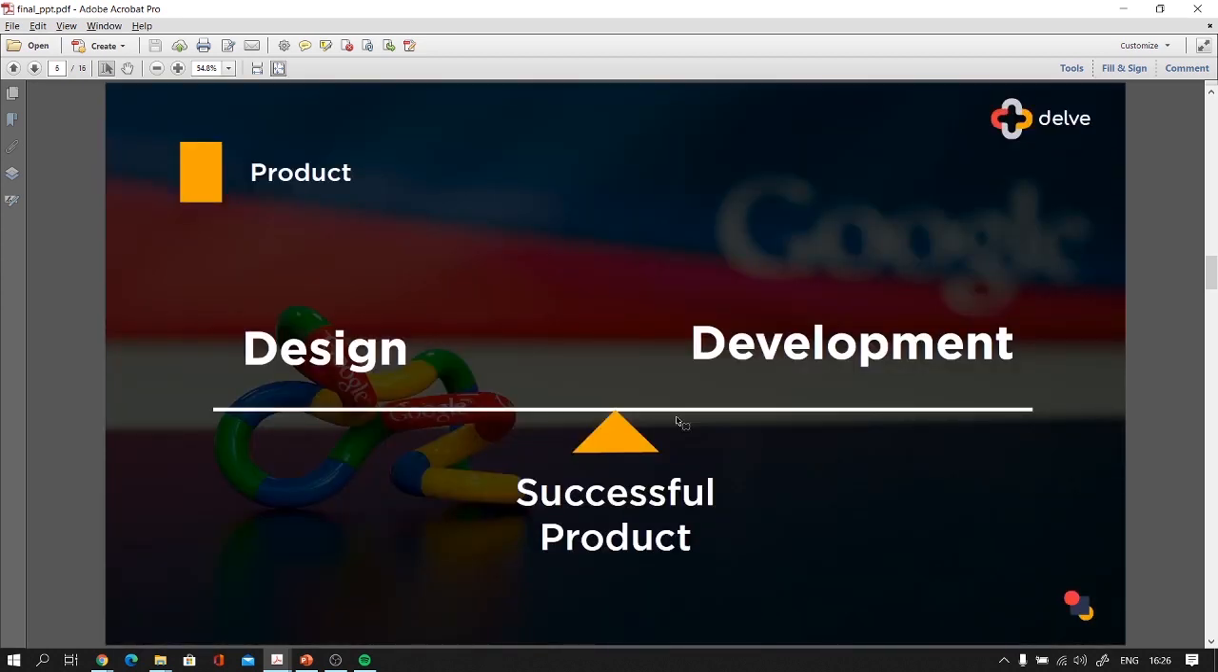So as I said, this is basically a product scenario. Basically, a successful product is in the middle of design and development. If there is a balance between both, good. If there is not a balance between both, then you are lacking somewhere, and your product will never be successful.